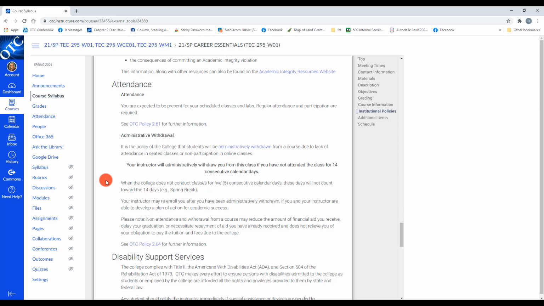Career Center students, I would actually contact the Career Center. So 14 days, and that includes holidays, weekends, except for spring break. That is the only time that those days don't count.